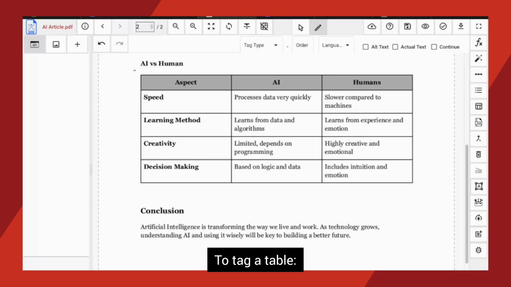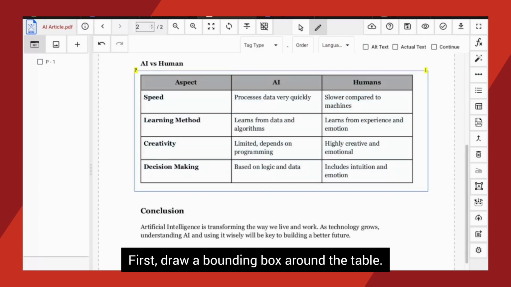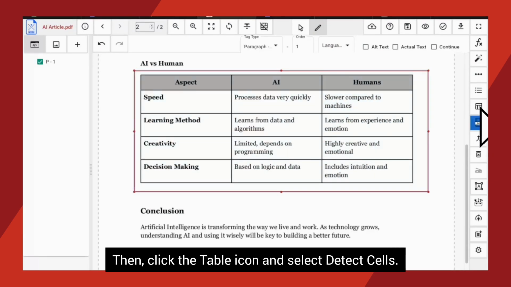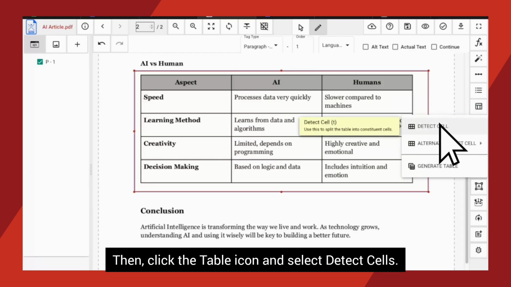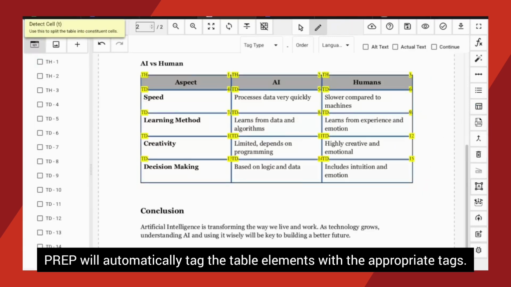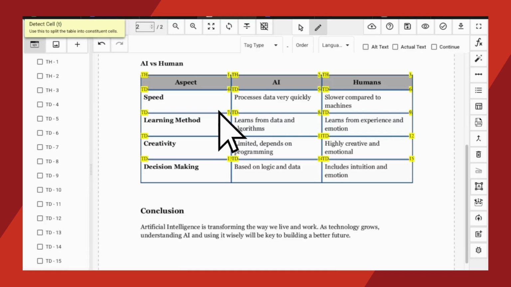To tag a table, first, draw a bounding box around the table. Then, click the table icon and select Detect Cells. Prep will automatically tag the table elements with the appropriate tags.